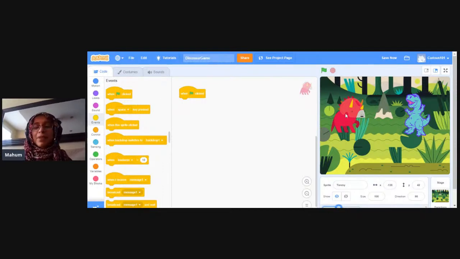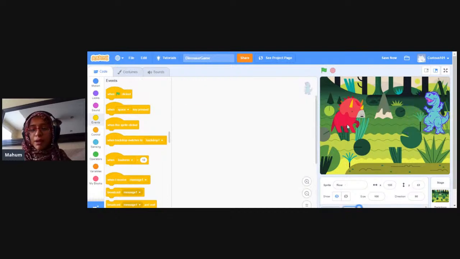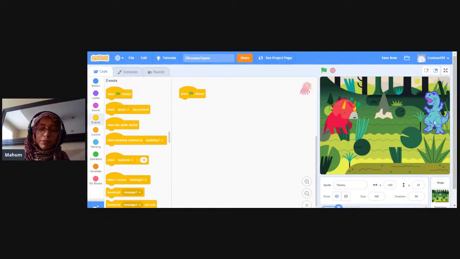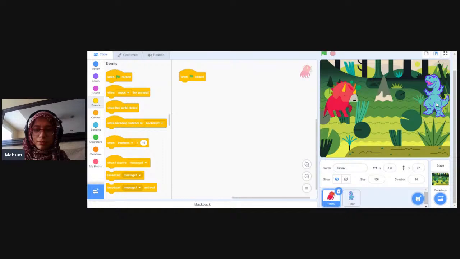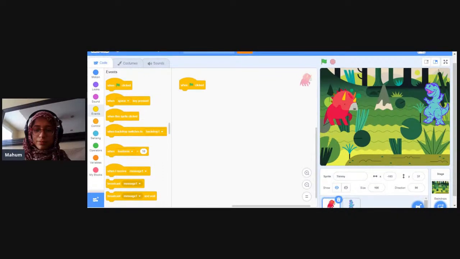All right, so what do I want to say in my made up story? Also, if you notice, if I click on Roar, the blue one, when I click on the blue one, the block of code disappears. And when I click on the pink one, it reappears because that code is specific to this specific dinosaur, right?